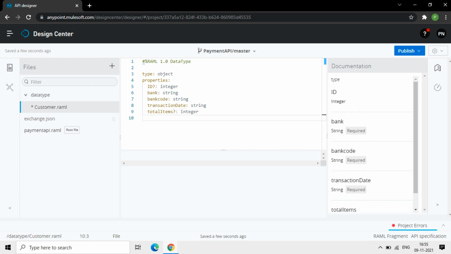Then how much amount he paid, amount. This is of type number. Then the pay type is string. What type? This can be card, net banking, or any other type. So this is done. I'm just saving it now. So this customer is created now.